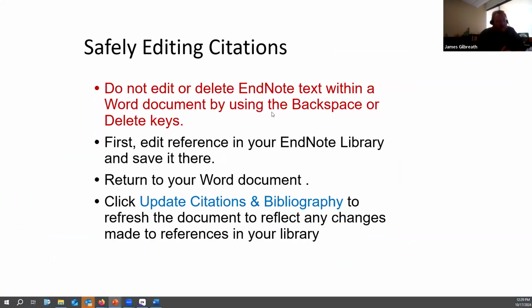Okay, so the one trick with Cite While You Write and the Word plugin is do not edit or delete EndNote text within a Word document by using the backspace or delete keys. The whole functionality of the plugin is based on a bunch of invisible coding that it adds to your document. So if you backspace something out, you will be breaking that coding that is controlling how the citations function in your document, and it will really go haywire.